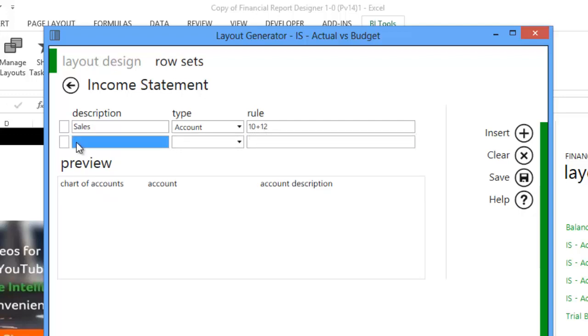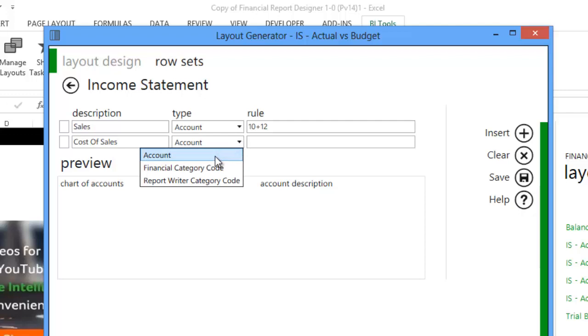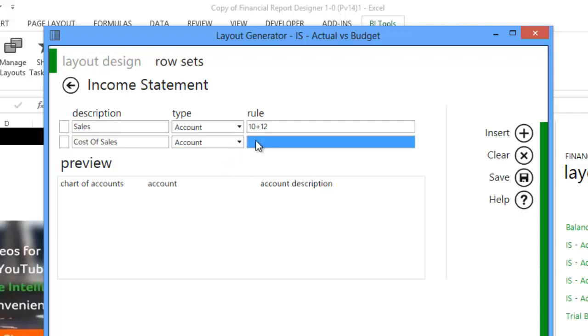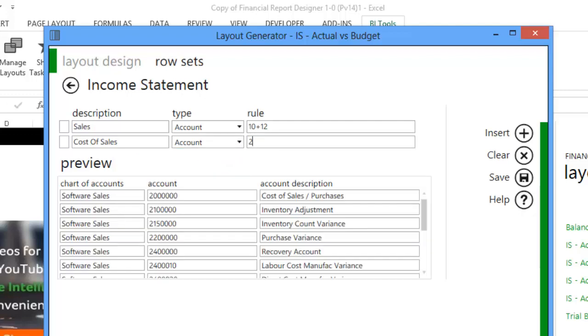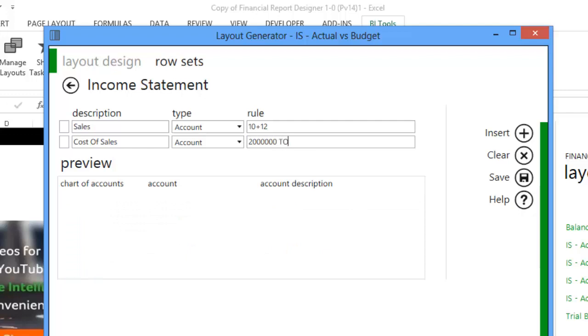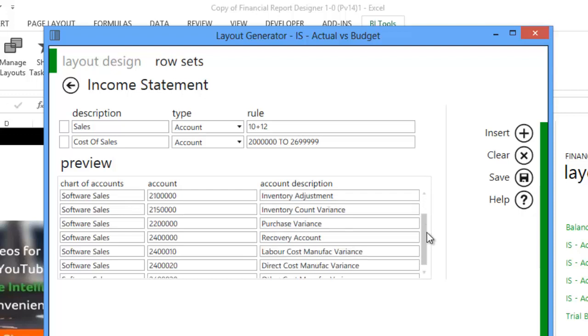Add another row description called Cost of Sales. Then select the row type you wish to use. For this example, let's use account again. For the rule, enter 2000000 to 2699999. This will include all the accounts within that range. In these two examples, we have used account for the row grouping type. So to show you the difference, we thought we would use the financial category code type instead.